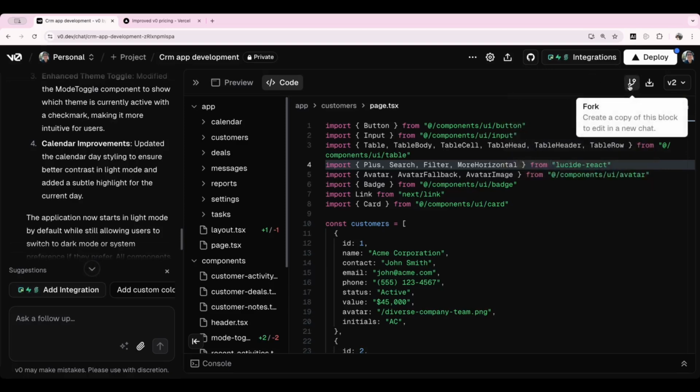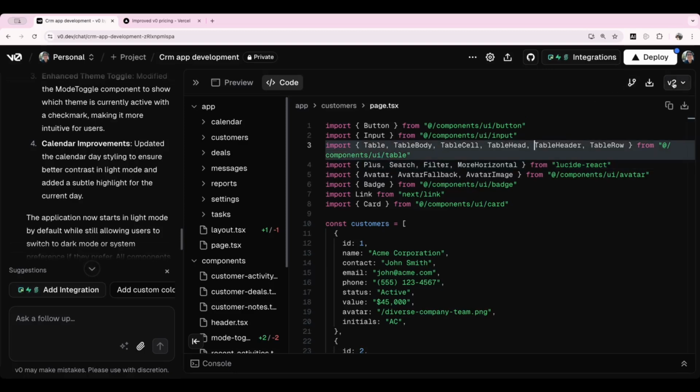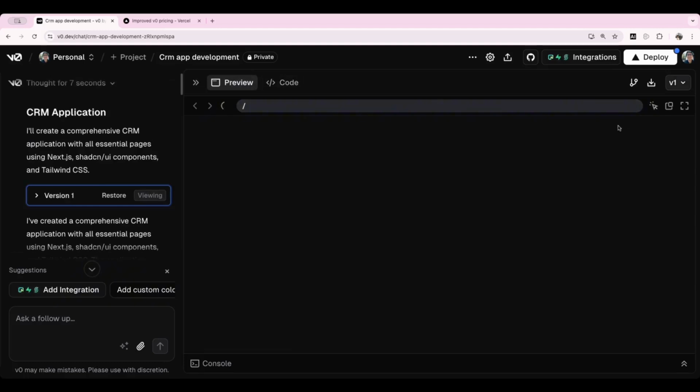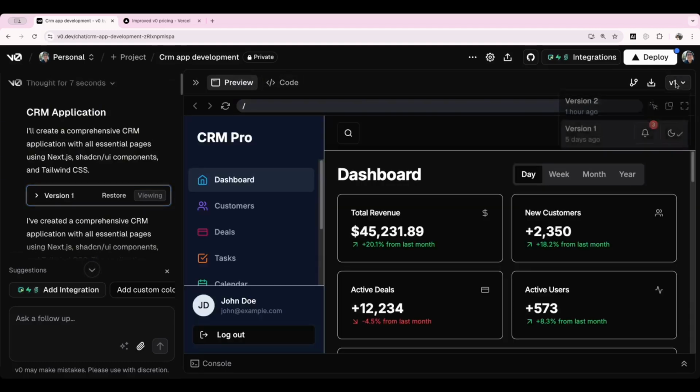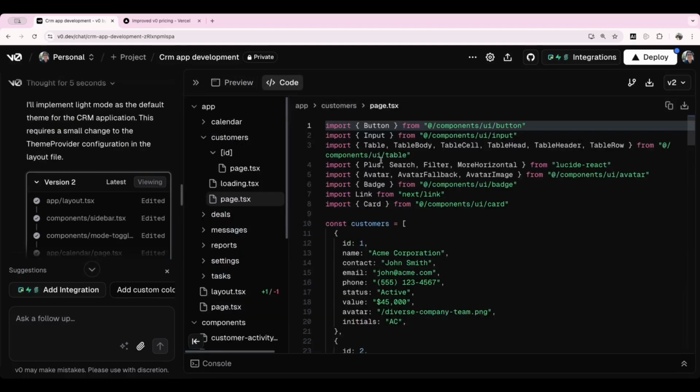There's also a fork button here, if you want to create a copy of this block to edit into a new chat. This is useful when you want to save this existing version, then create a new version on top of this project. Then you see a v2 link here. This is a drop down which will show you the different versions that were created by v0. So you can shift from version to version from this link.